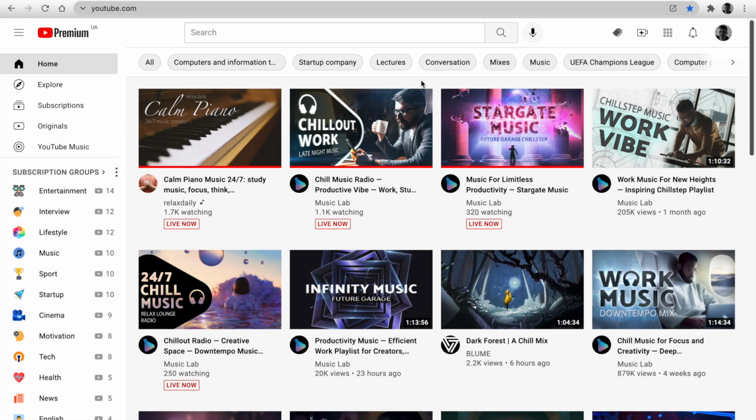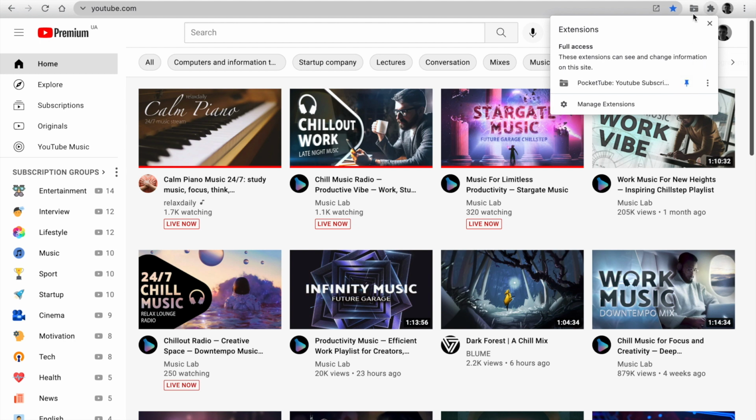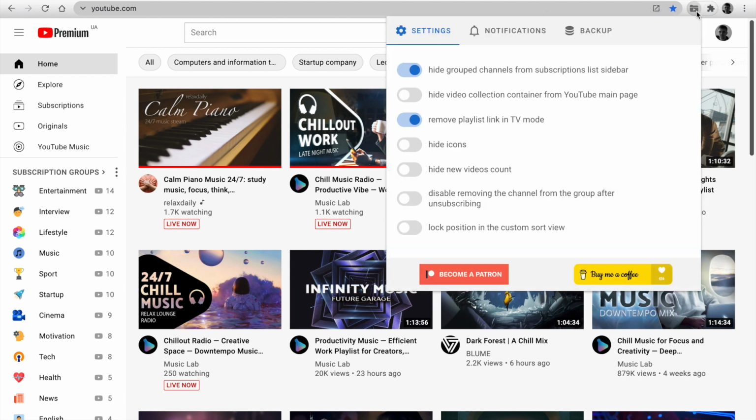I've integrated notifications in PocketTube. Firstly, you have to pin the extension. Click this and pin the extension. Then, open the extension pop-up. At the top, you see the new tab Notifications.